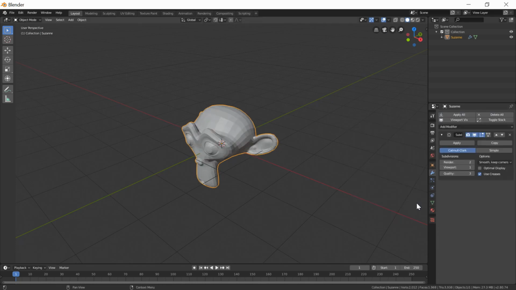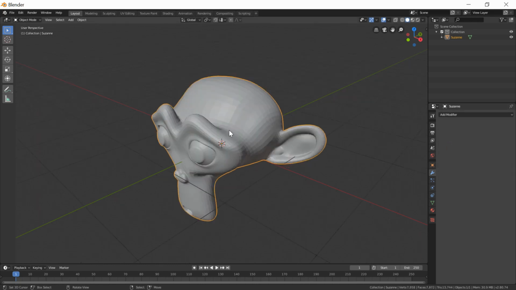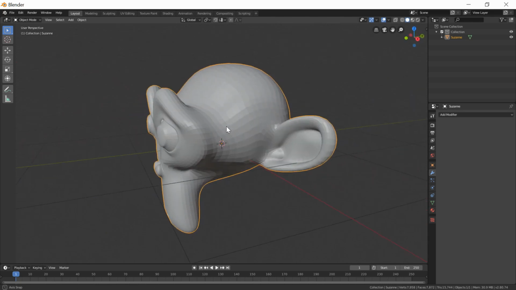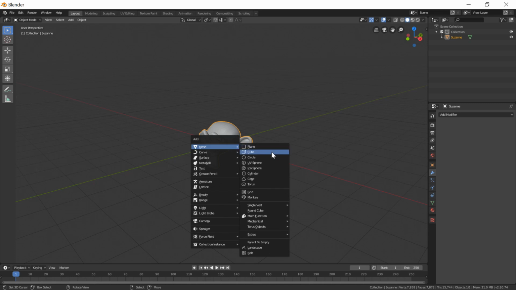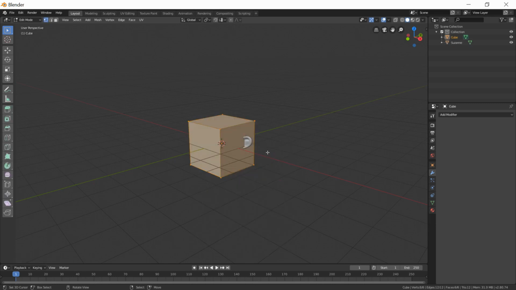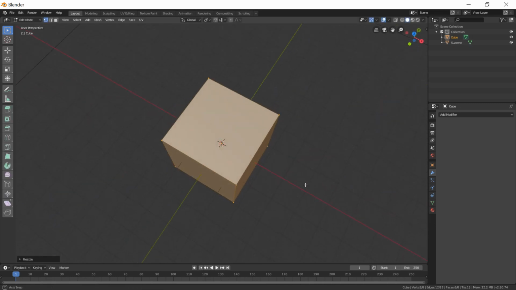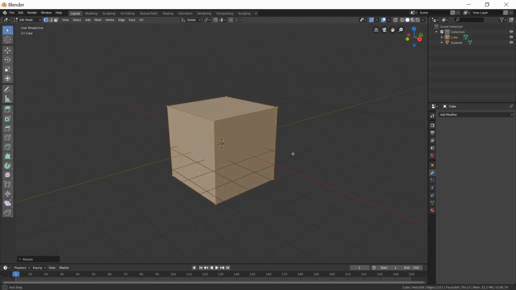Maybe add a subdivision, apply it so that we have a little bit more detail. And then I add a cube, go into edit mode and scale it up so that the monkey is completely inside the cube.